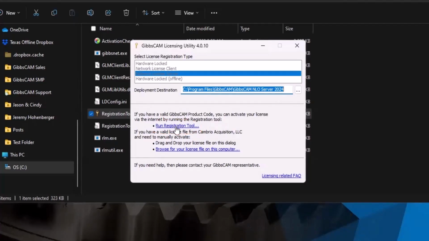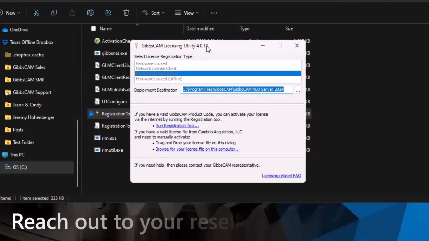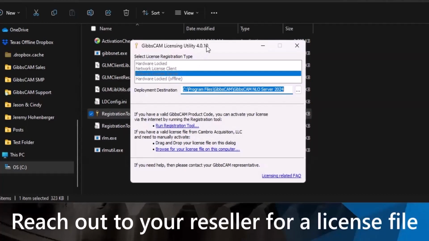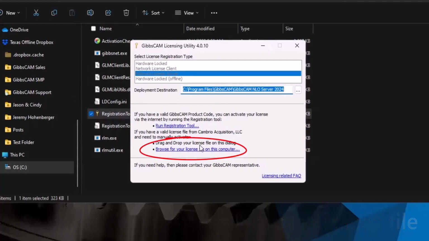Or if you don't have an internet connection on your server PC, then you need to reach out to your reseller where they would be able to provide you with a license file in which you can manually drag and drop onto this dialog or browse for it on your computer with this link here. But for this, I'm going to run the registration tool. And when I click on that link, a window appears where I can enter my 20-digit product code.